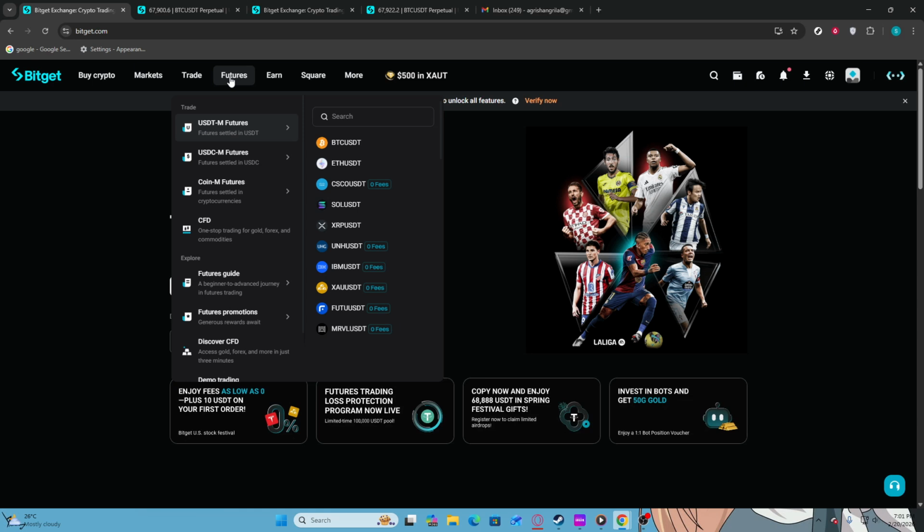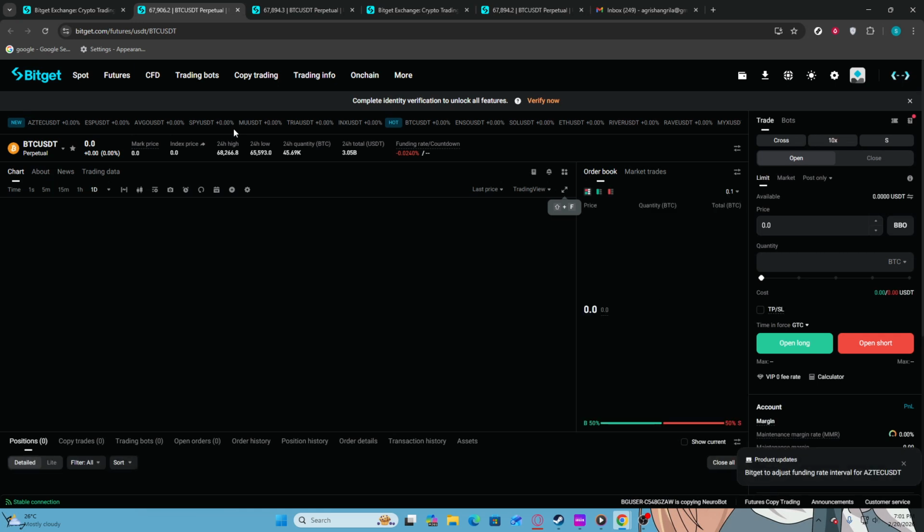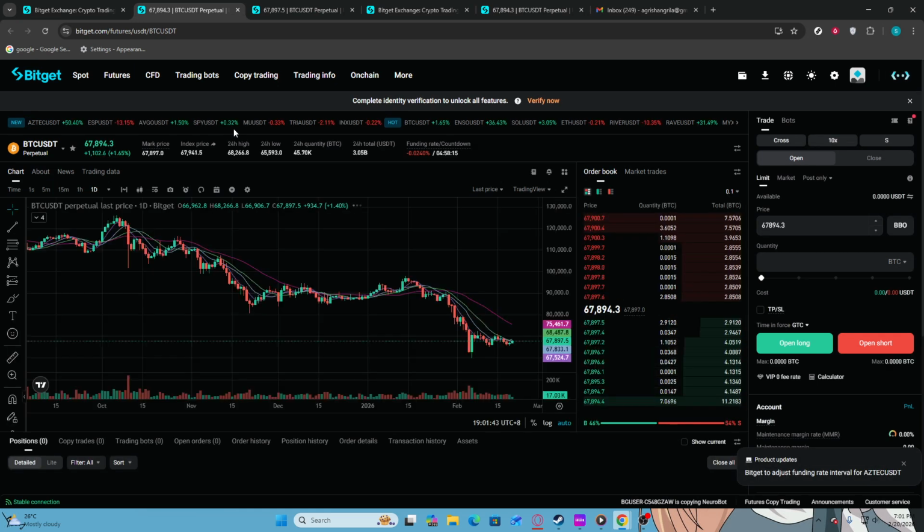After selecting Futures, you will see options for different futures contracts. Click on USDT-M Futures, which is specifically designed for trading with Tether, a popular stablecoin. This will take you to the futures trading interface where you can choose your desired trading pair. Next, find and click on the trade button associated with the trading pair you wish to open a long position on, such as BTCUSDT.